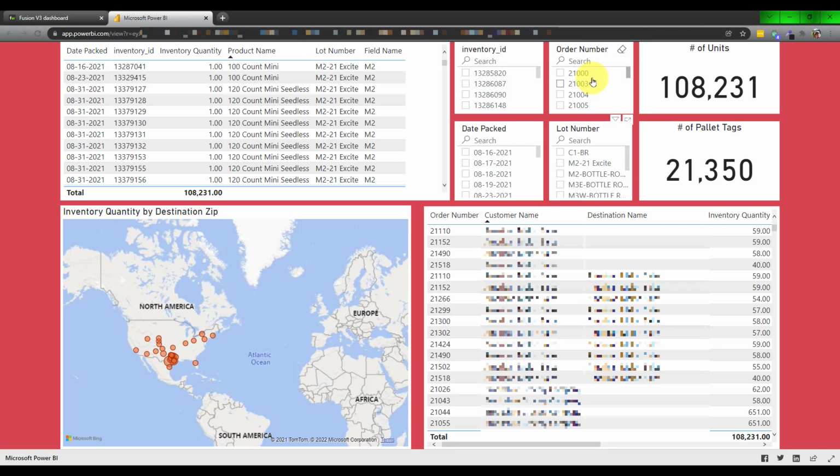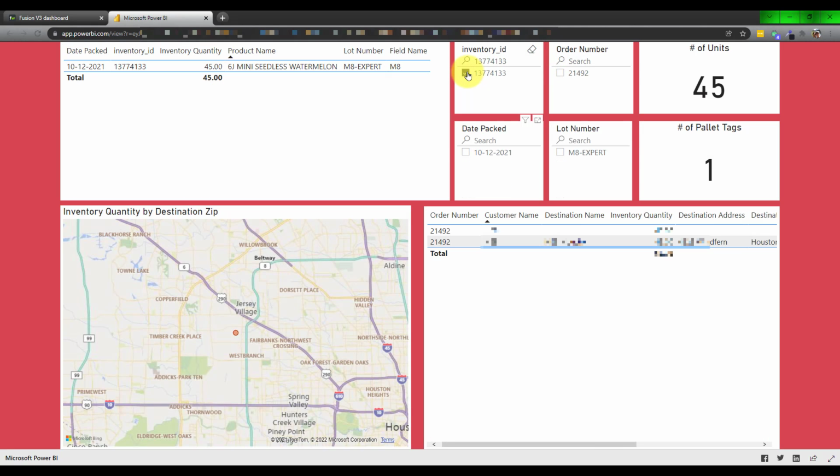We can search by order number, by lot number, by the date packed, or by the inventory ID, which is also the pallet tag number. This is going to be the most likely number that's going to be used. As a pallet tag shows up and there's a problem with it, that can be punched in, and that then identifies the date it was packed and also the lot number.